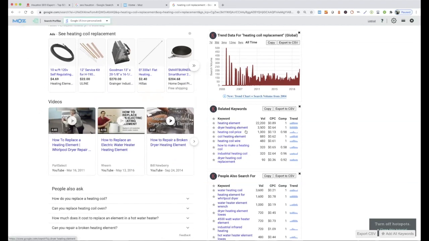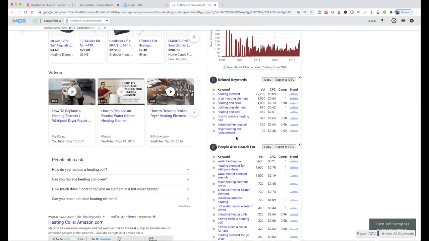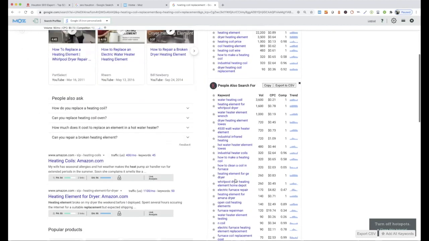So I have heating element dryer, which is not me. Heating coil element, that might not be me. I told you I'm an air conditioner person, so I'm thinking the whole house. I'm getting words for hot water heaters and dryers. So this may not really be the right term for that customer based on what I'm seeing here, because it's talking about dryers and hot water heaters.